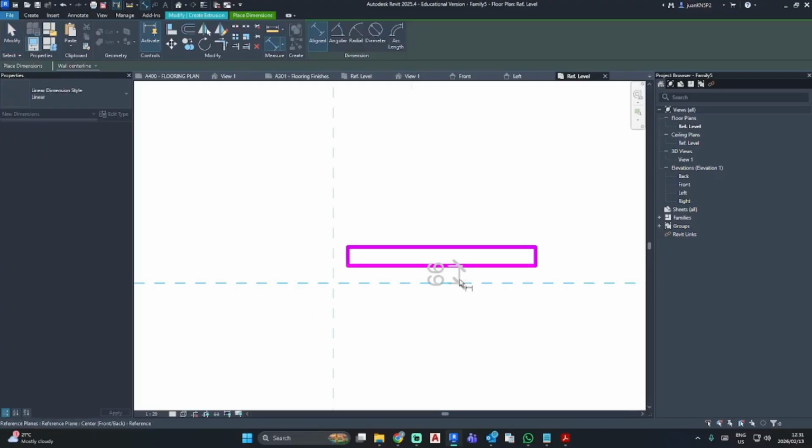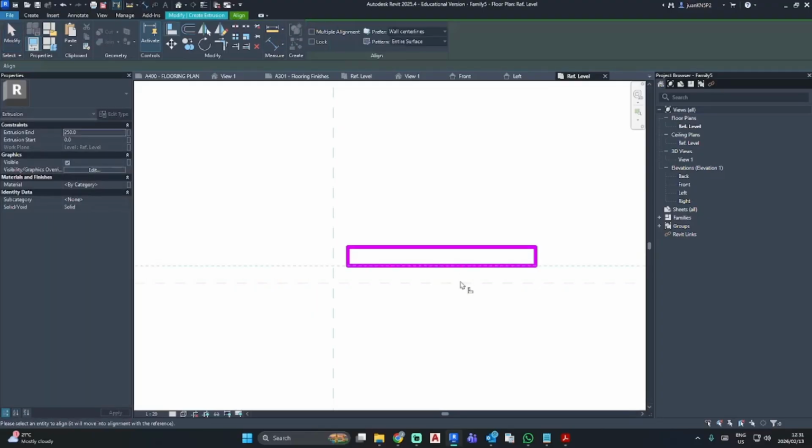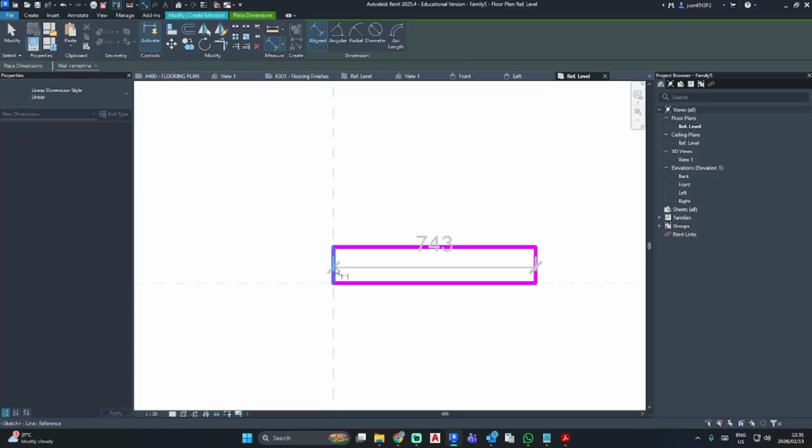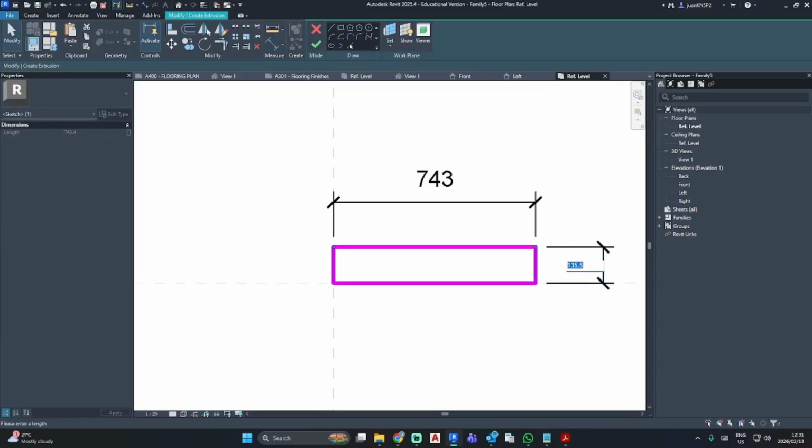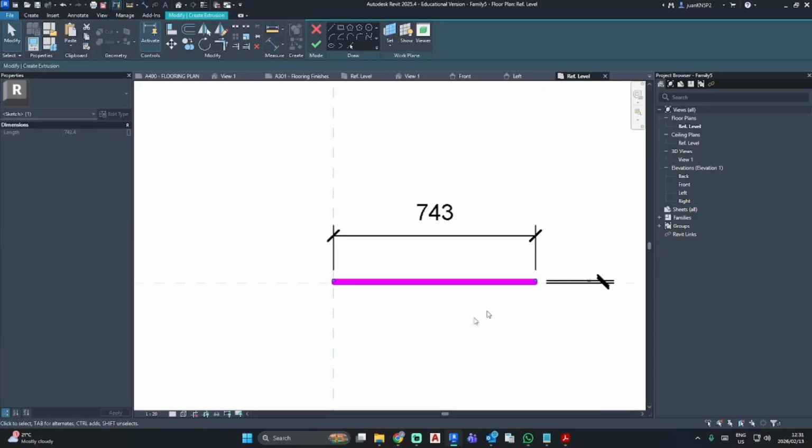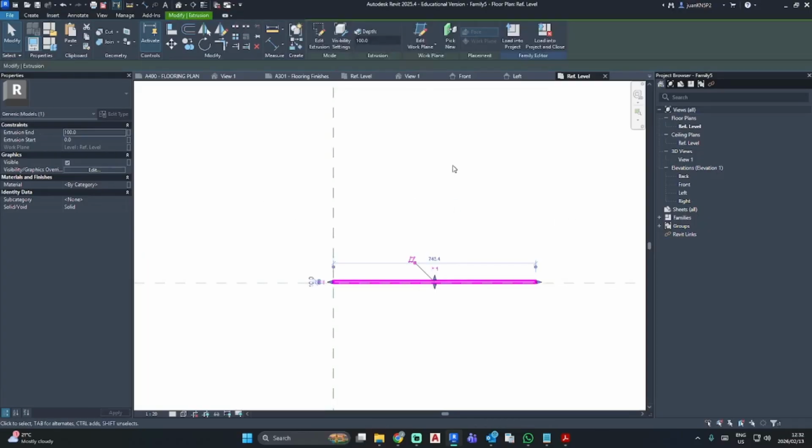I'm going to lock this on this line, and I'm going to lock this on this line, and I'm just going to add some simple dimensions. So this one I want to be 10. The length does not make a difference, and our extrusion end, I'm going to set that to 100. I'm going to finish this family.